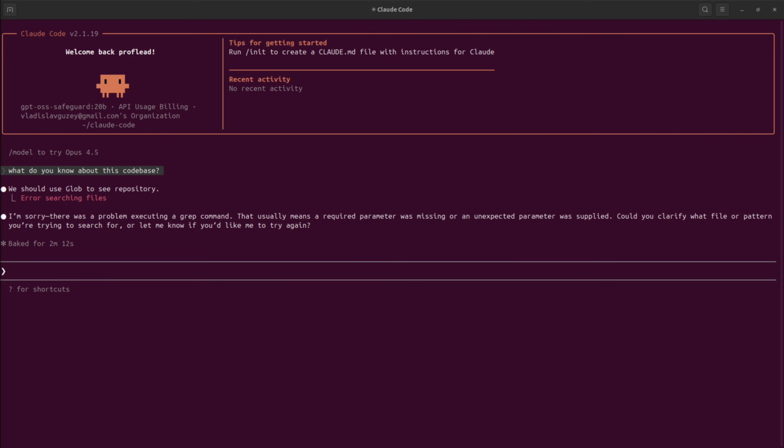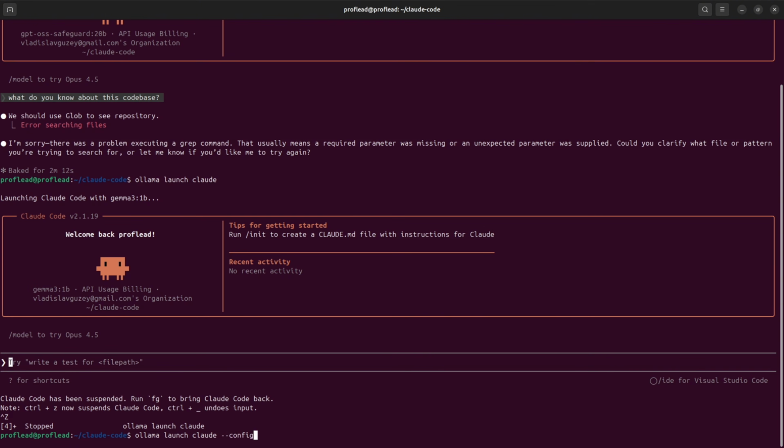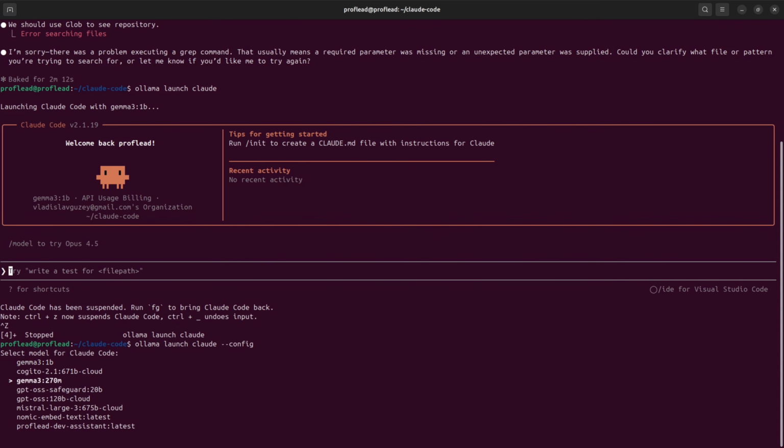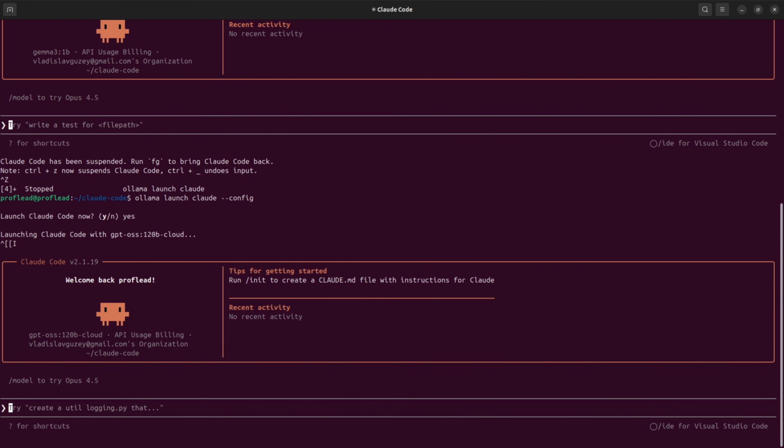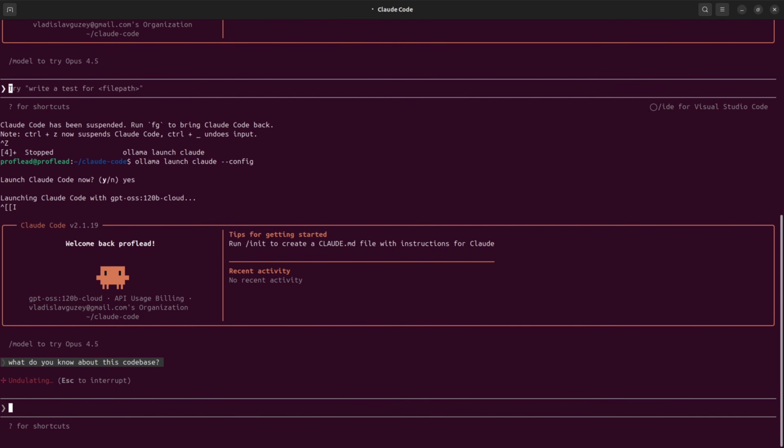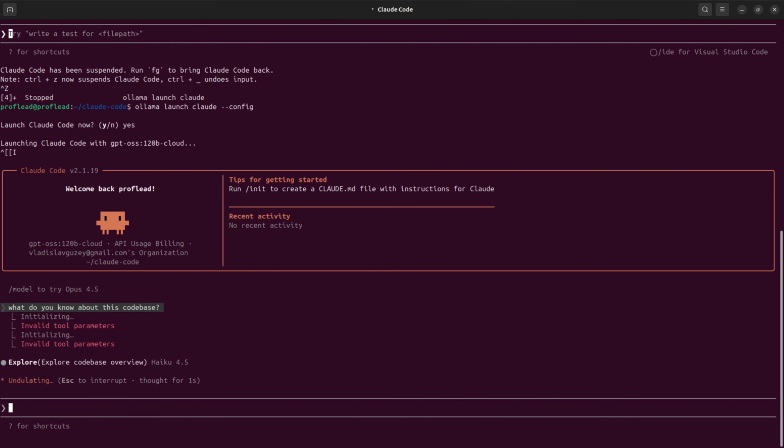But don't worry, if your computer is not powerful, we can use Ollama cloud models. All you need to do is go to the ollama.com website, find a model that's available in the cloud, and then start Claude Code with that model. Since I have a cloud model on my computer, I simply run the command ollama launch claude --config and then select the cloud model. And now let's try the same prompt and see if Claude Code can answer it.